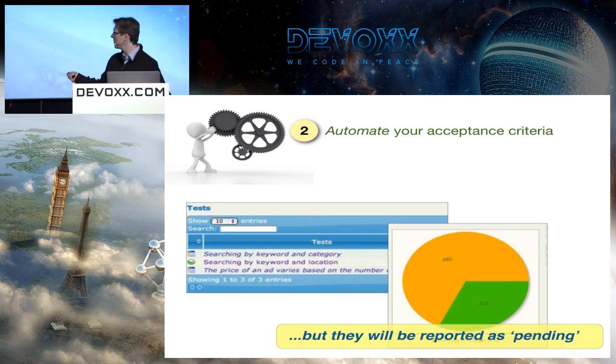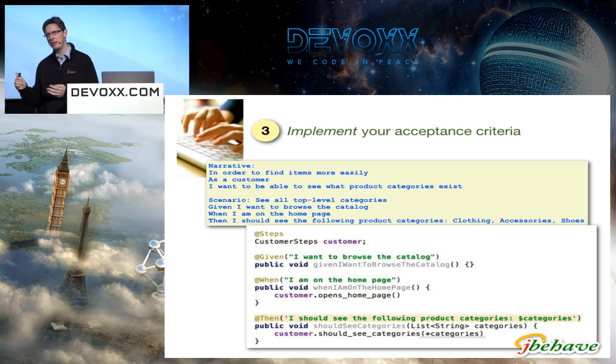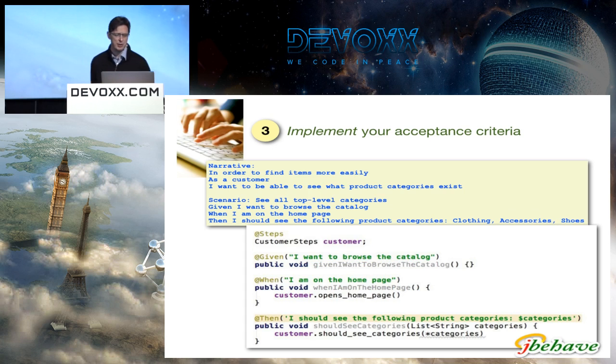So I have this requirement which is pending. That's the orange up there, which means pending. Then you go and implement it. So as I said in the examples, we'll be looking at JBehave. I do this quite often with JUnit as well. JBehave I find gives a little bit more detail, a little bit more expressiveness at the top level. So you get this given when then, whereas in JUnit you just have one test method with all of those. So it's a little bit harder to make the structure obvious.